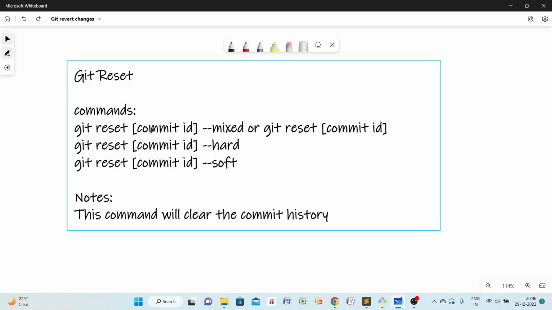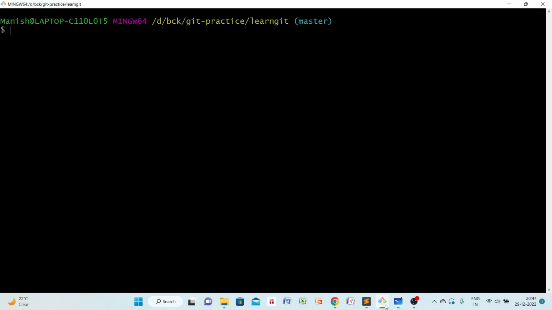To reset, we need the commit id. So we first need to find the commit id to which you want your code to go back, the state you want your code to be in. Let's go to the terminal and use the git reset command. Let's see how it works.